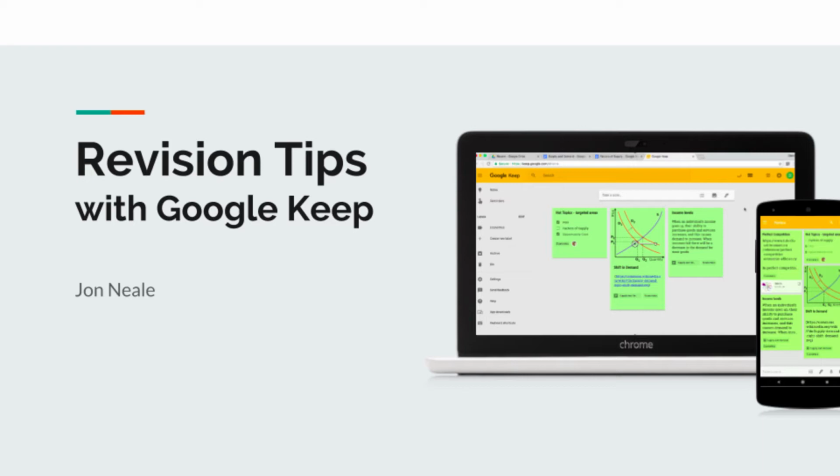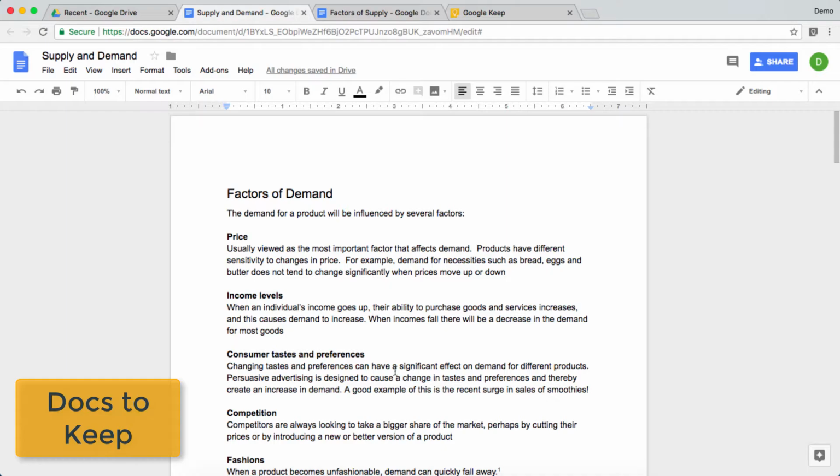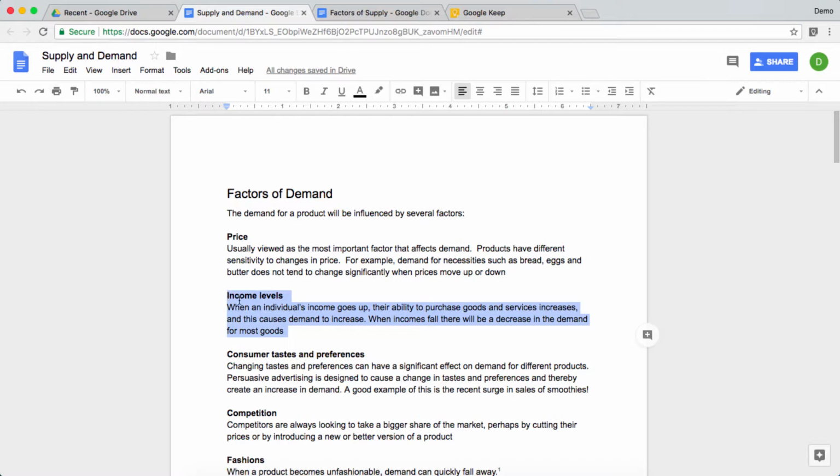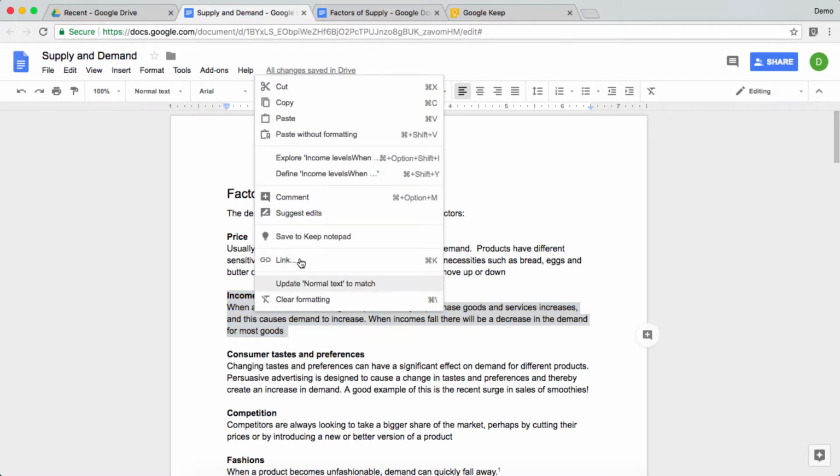This is a short video demonstrating some of the ways that you might like to use Google Keep to help with revision. First thing we're looking at is Google Docs to Keep. So here we have some notes from earlier in the year, but there's only one or two sections that I'm really interested in focusing on for my notes.